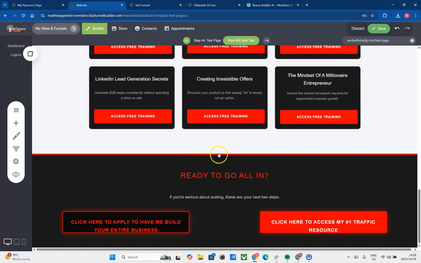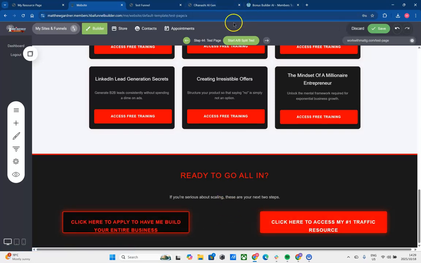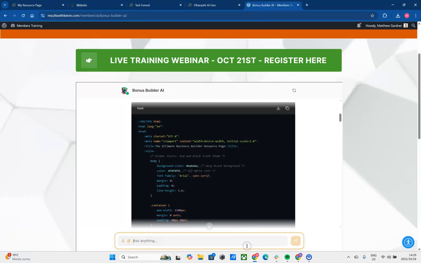Now, what you can do is, I'm going to do a couple of things here. The first thing I'm going to do is I'm going to say, please make the first button, click here to have me build your entire business, the same format as the second button, because I would like them to look the same, right? I don't like the different color stylings there. It just doesn't look nice. So I'm going to say, thanks. Always got to be polite to this thing, right?